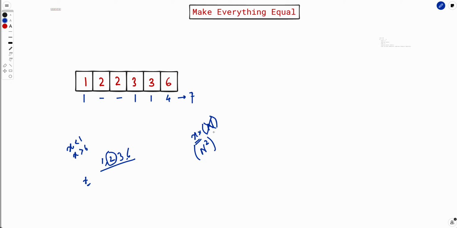It means that we want to calculate the number of operations required to make everything equal to a particular x without iterating over the entire array, in just order one time, or order log n time, something of that sort. So how would we do that? Again, I encourage you to pause the video and try to think once by yourself.